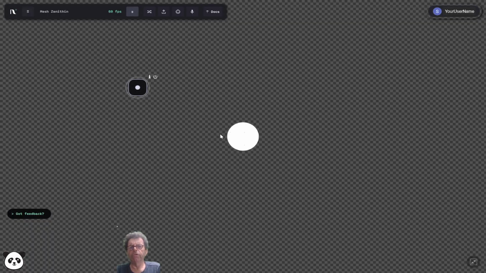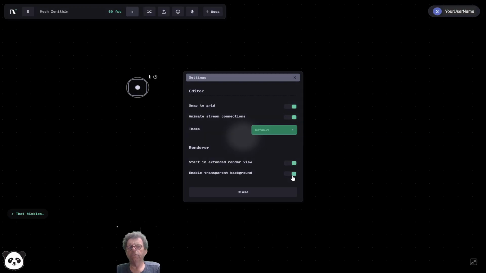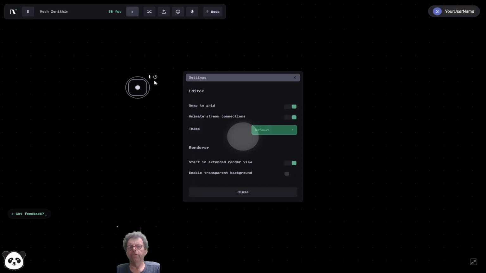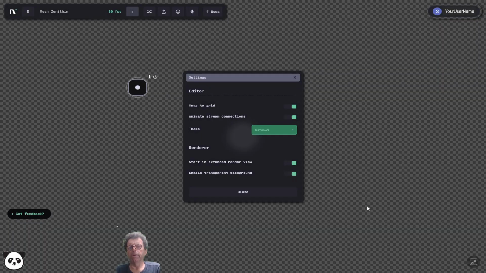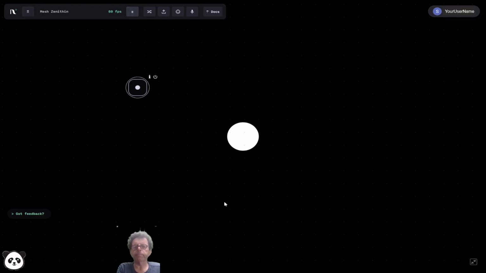I've got alpha turned on at the moment. Let's just turn that off so we get a black background. Editor settings, I'm going to disable. So we get a nice black background. But you can do that. You can, in settings, editor settings, I can have an alpha, a transparent alpha, but just for now.